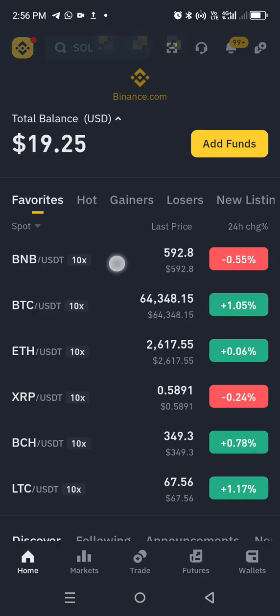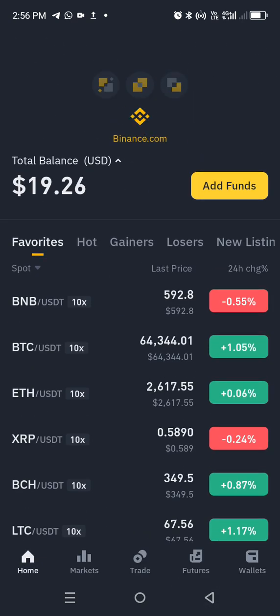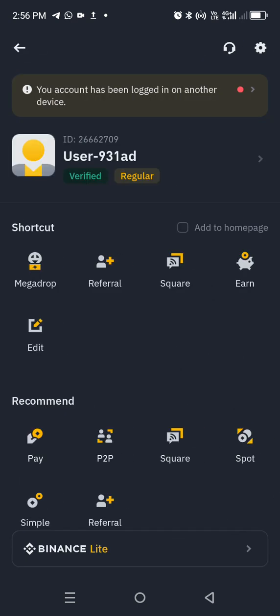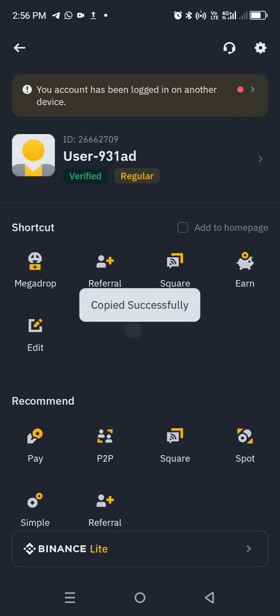So if you see here, this icon here, click here. So this is Binance user ID on top. Just click on it. You see copied successfully. So let's go back to where we are.